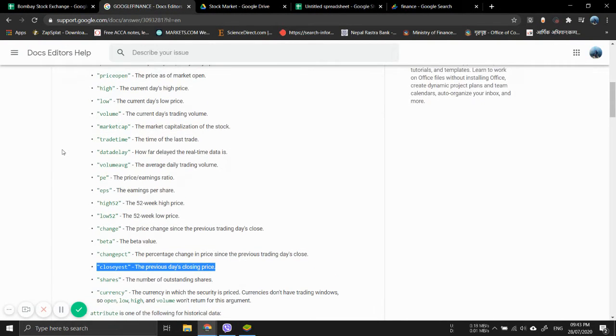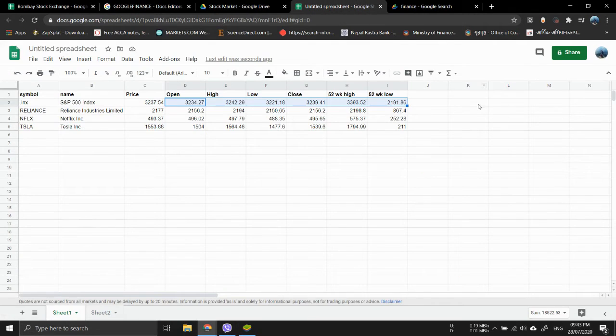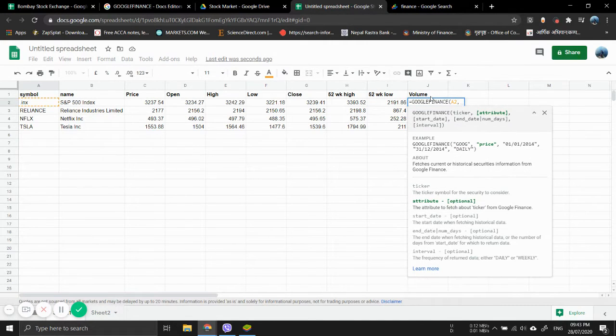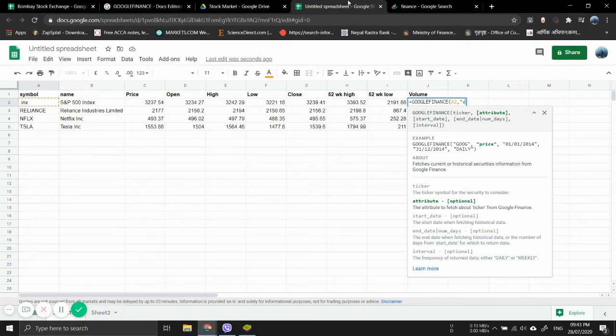After that, you can add in volume, market time, trade time as well. You can add in volume, basically Google Finance again, your ticker symbol, and then comma, and then inside quotation marks, volume. Volume is your attribute, not only VOL.